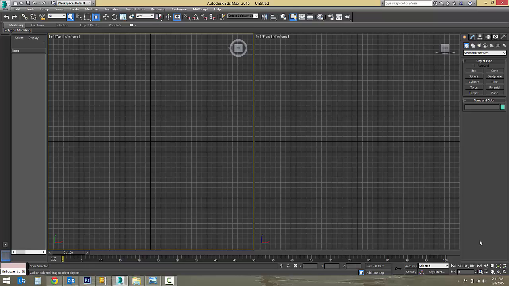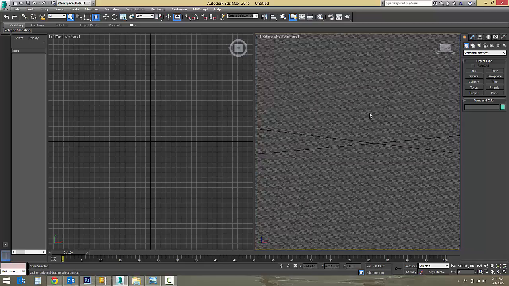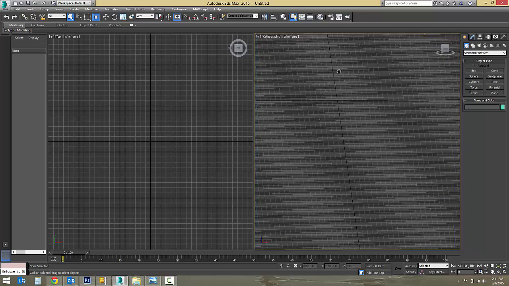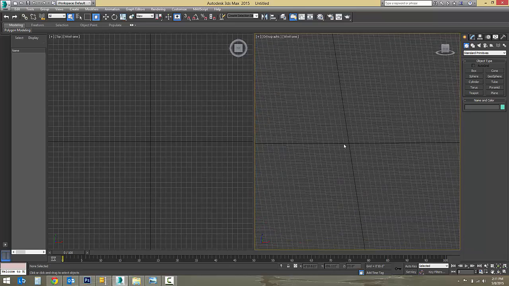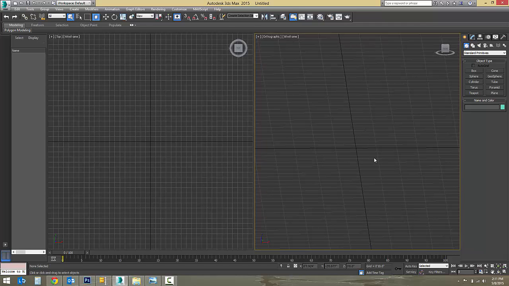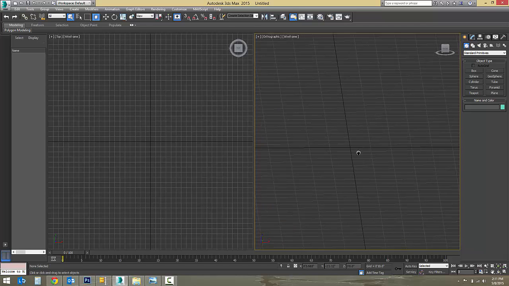And to navigate around, you hold down Alt and press middle mouse button to rotate. You hold down only middle mouse button to pan, and then you scrub middle mouse button to zoom. So all navigation features relate directly to middle mouse button.